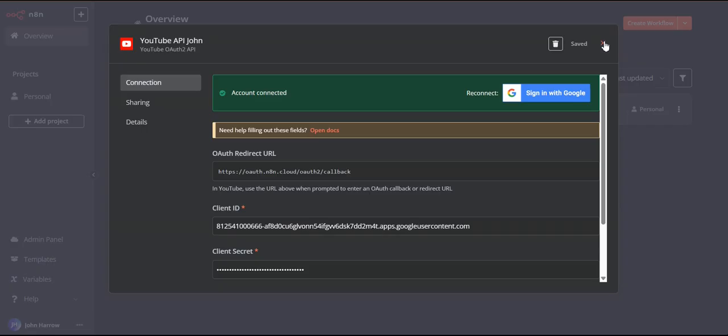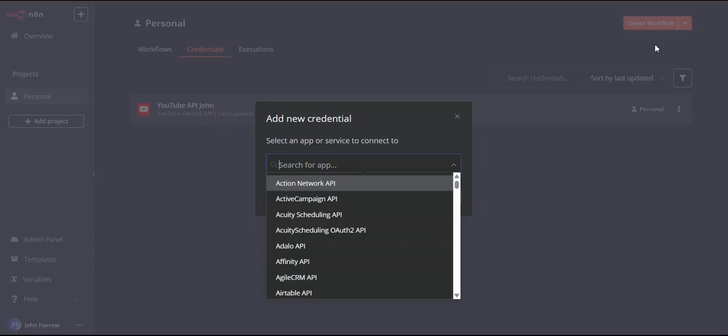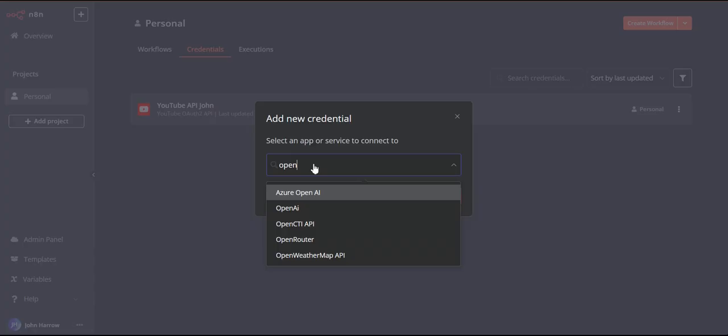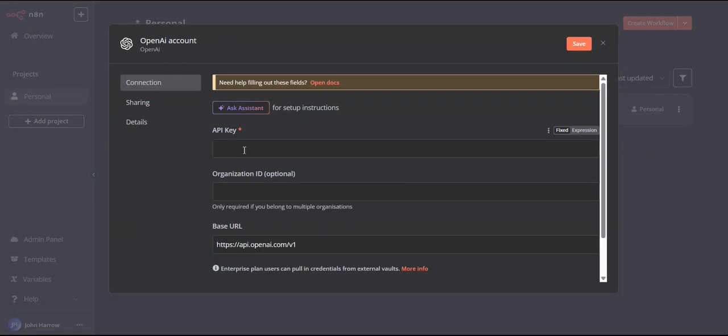Now we need to go and connect to OpenAI. We want to add another credential. We'll come up to create workflow and press that, and we're going to create another credential. So you can also do this inside the workflow. We're just going to set it up beforehand because it'll make things a little bit easier, and we can do this all at once. We're going to type in OpenAI, press continue, and we need to go and get our API key from OpenAI. So I'm going to show you how to do that right now.